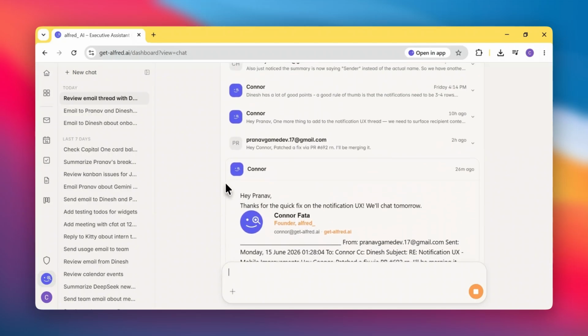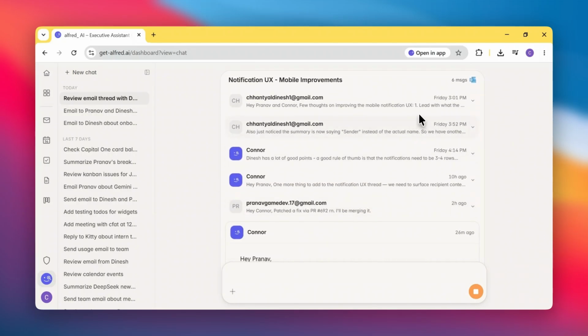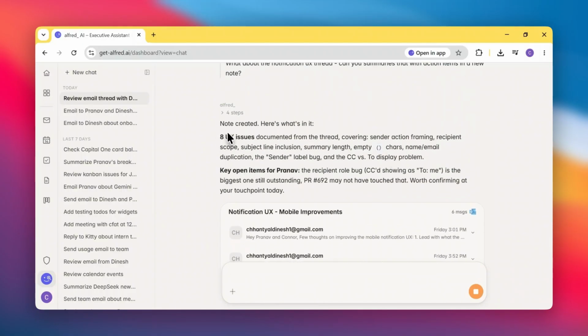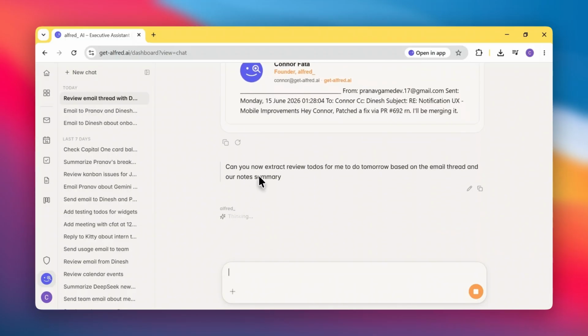Okay, so again, you can see here, pulled the right email thread. You can see here's our entire email thread dating back to Friday. So it pulls that. It already created the notes and listed the 8 UX issues that we discussed. Pranav fixed. And Pranav said that he created a PR and it's worth confirming for a touch point later. So extracting the to-dos from notes now.